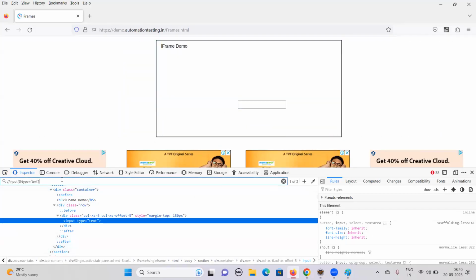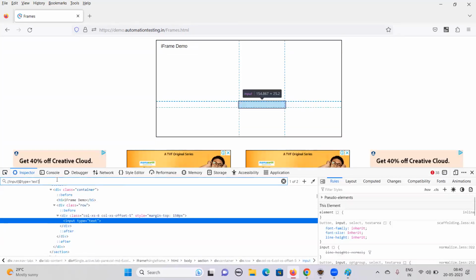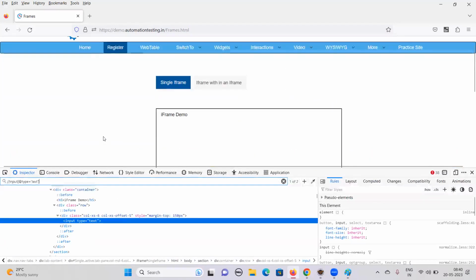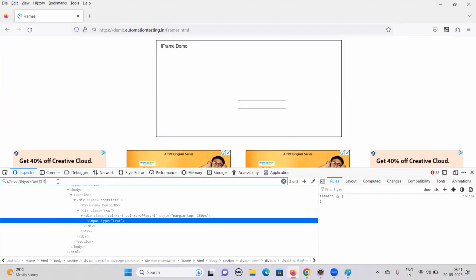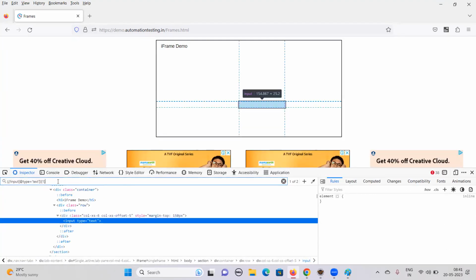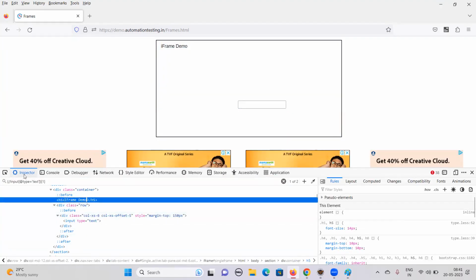So the first thing we can see here, the other one is located somewhere. Okay, so this is the second one. So we'll give the index to identify it. Matching, not matching. And we have one element. Okay, iframe demo. There is something called iframe demo. So I'll get into that and try to identify it.